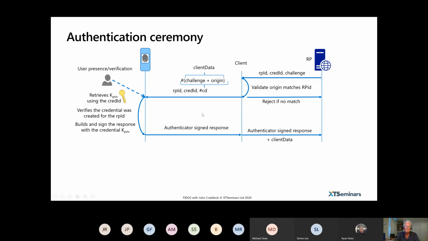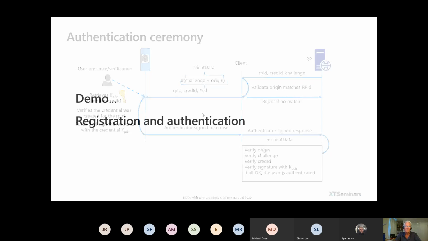We then send that back, and then we can go through verifying the origin, so no man in the middle on the way back, verifying the challenge, has the challenge come back, verifying the credential ID, is that the credential ID we expected, and then of course verifying the signature with the public key. And if all that's okay, we're in.